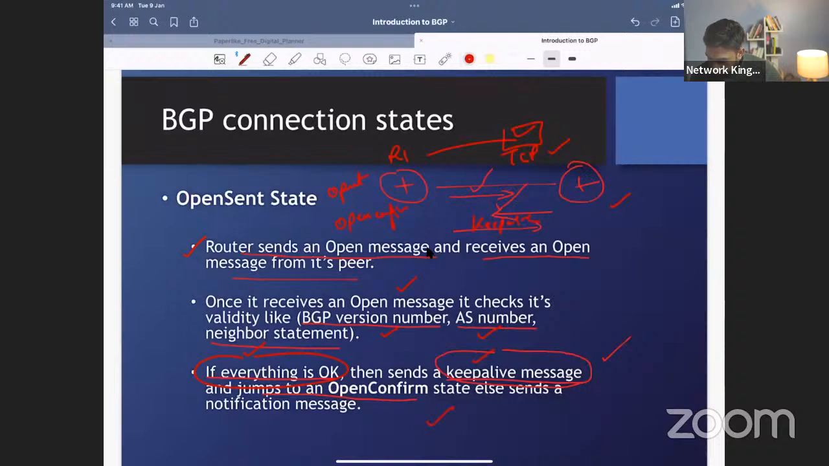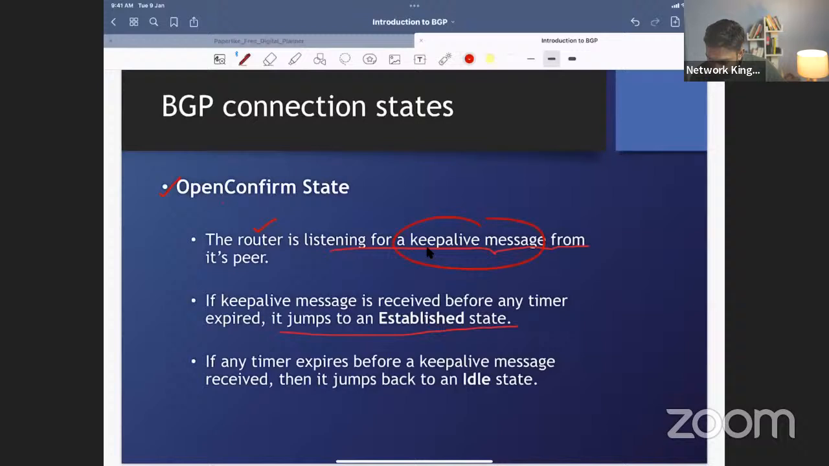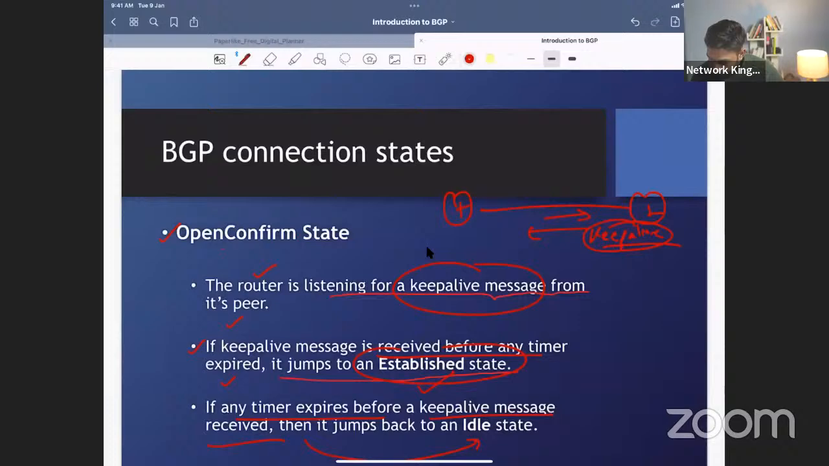Okay, notification is a message in BGP. When you get any error, that is called notification. In the OpenConfirm state, the router is listening for a keepalive message from the other side. If a keepalive message is received before any timer expires, it means both sides have exchanged keepalive messages. When we receive keepalive messages from both sides, we will be in the established state. And again, if any timer expires or the router is not able to form the BGP neighbor, it will go back to the idle state. Means whenever any problem occurs during this BGP process, you will go back to the idle state.